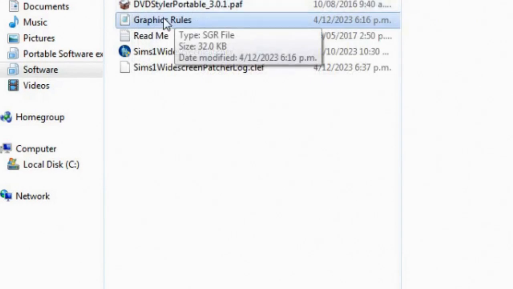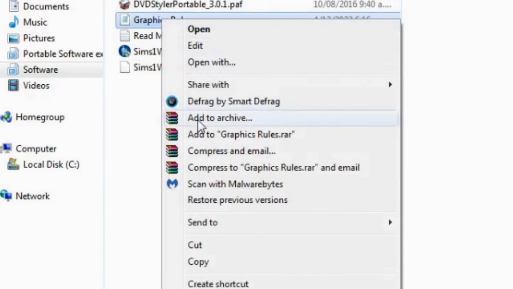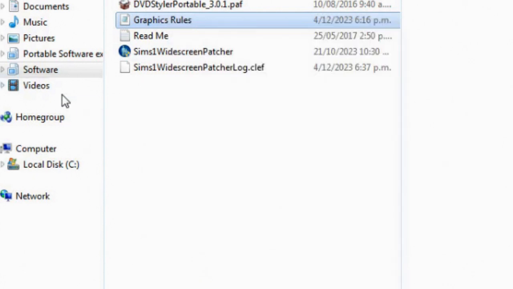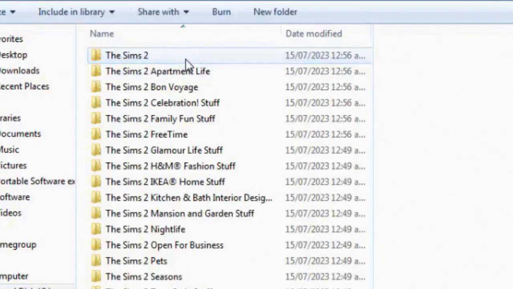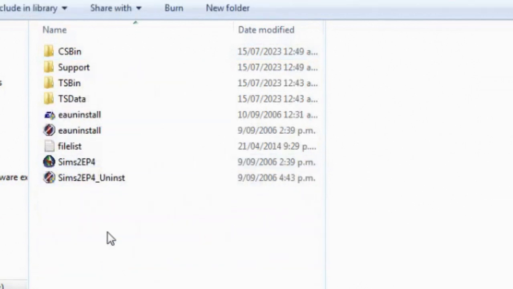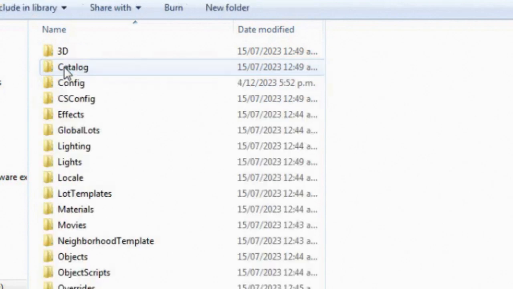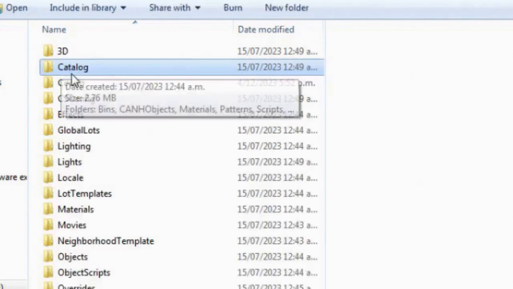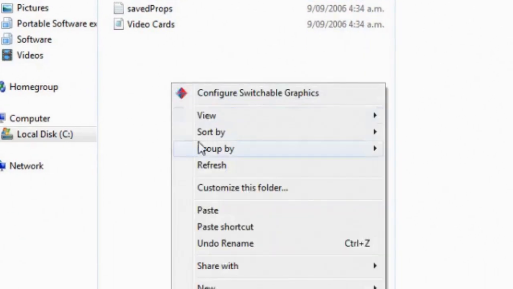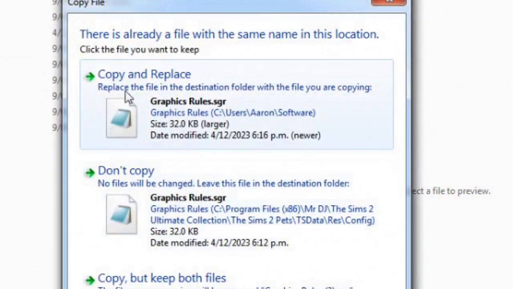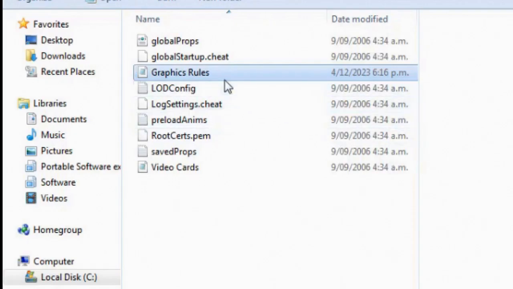Now, because we're saving it to a folder here under the software directory, I'm going to click copy that file, and we're going to find that directory where the Sims 2 is again, under the program files, and choose the Sims 2 Ultimate Collection, Sims 2 Pets, and then TS Data, and then Res, and then, oh no, wrong one, sorry, into Config, and then we right click in an empty space, and click Paste with the left mouse button, and yes, we want to copy and replace it, because we have a backup, love. So we're going to replace it on his computer, so we've got it there.